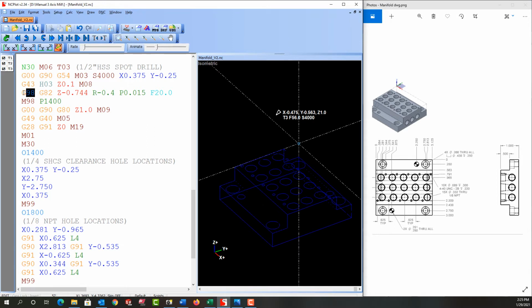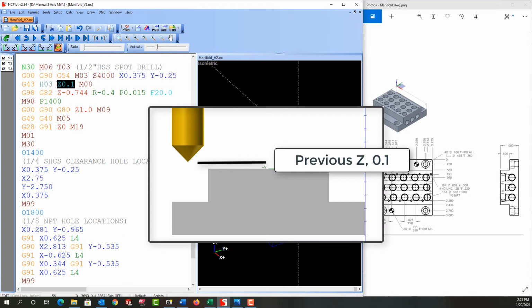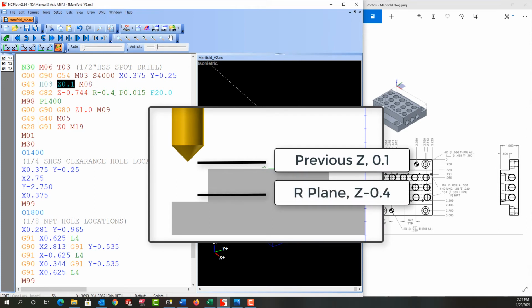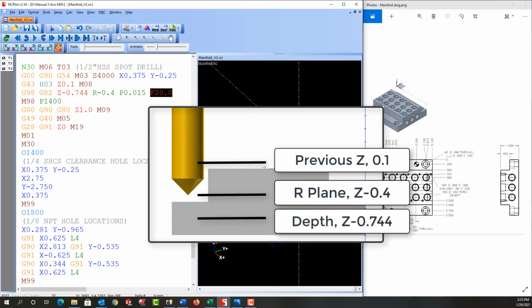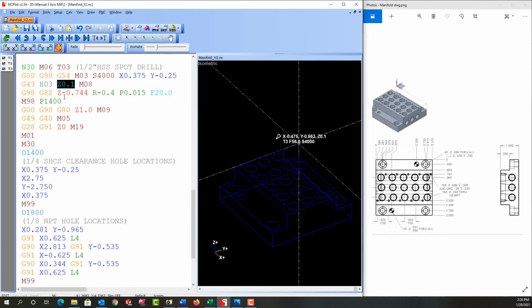The G98 will ensure the tool moves from hole to hole at the previous Z level, in this case, 0.1. The G82 cycle will feed the tool from the R plane, negative 0.4, at 20 inches per minute, to the depth programmed here, in this case, negative 0.744. There it will dwell for 0.015 of a second, or one full revolution, at which point it will rapid back out of the hole to the previous Z level of Z0.1.